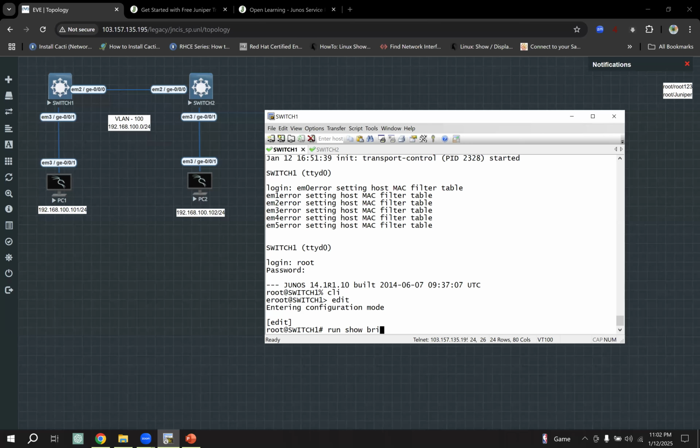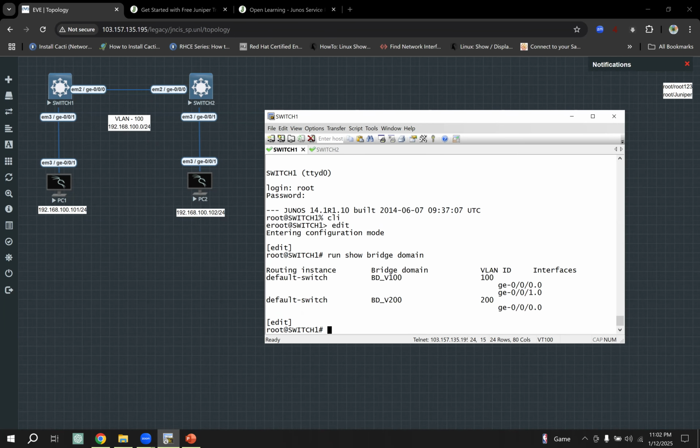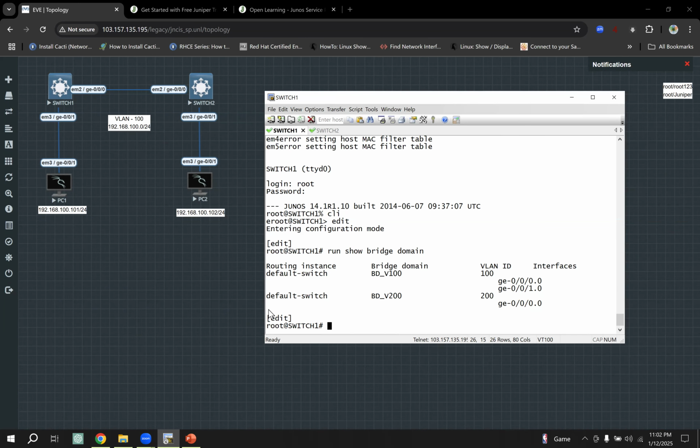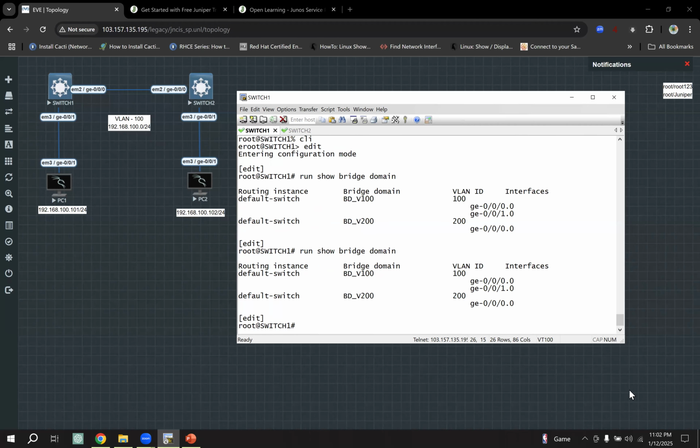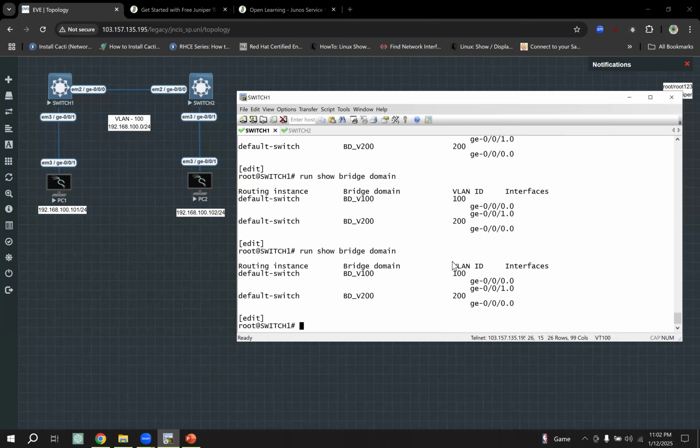Let's show bridge domain. See here, in the last class, we created two VLANs under two bridge domains. One is bridge domain 100, another is bridge domain 200, with VLAN IDs 100 and 200, and this is the addressing interface. Okay. And the routing instance is default switch.